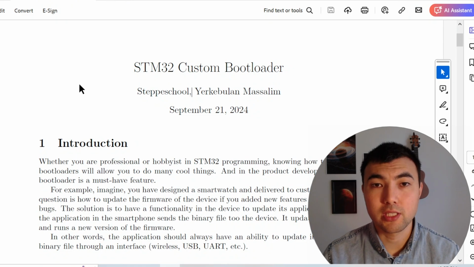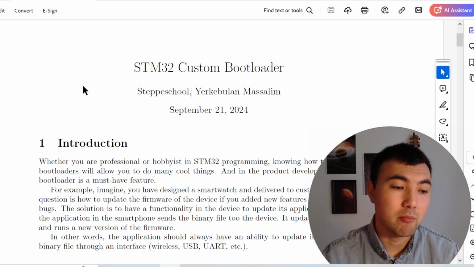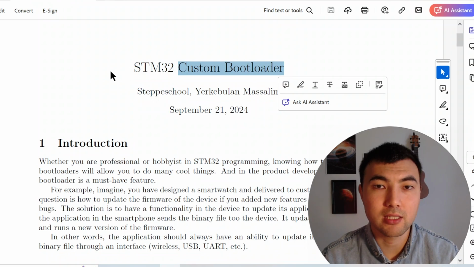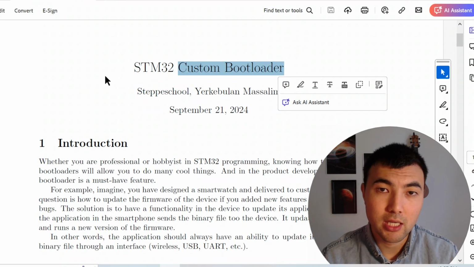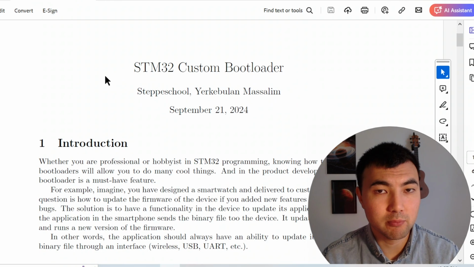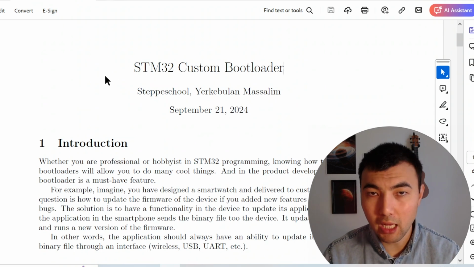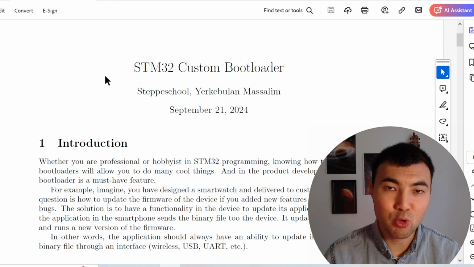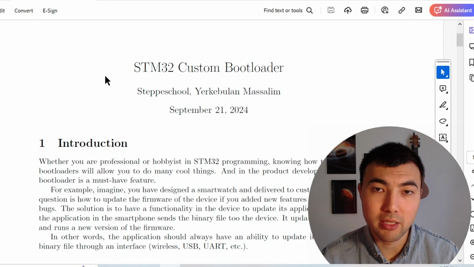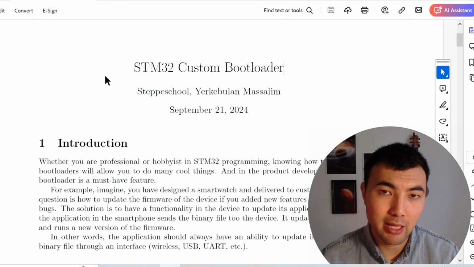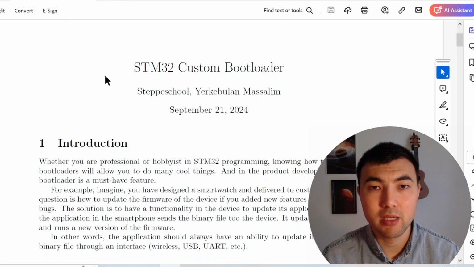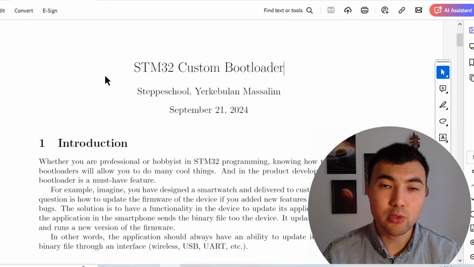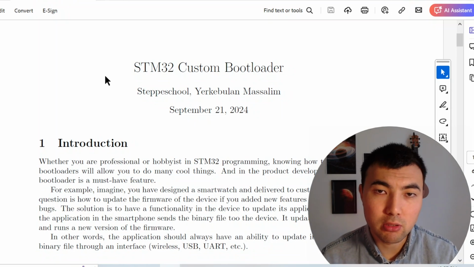Today we will start a very significant topic in STM32 programming, which is designing a custom bootloader. Whether you are a professional or hobbyist in STM32 programming, knowing how to design a custom bootloader will help you to do many cool things. Also, in professional embedded programming, in product development, having a custom bootloader is a must-have feature. So why do we need a bootloader?